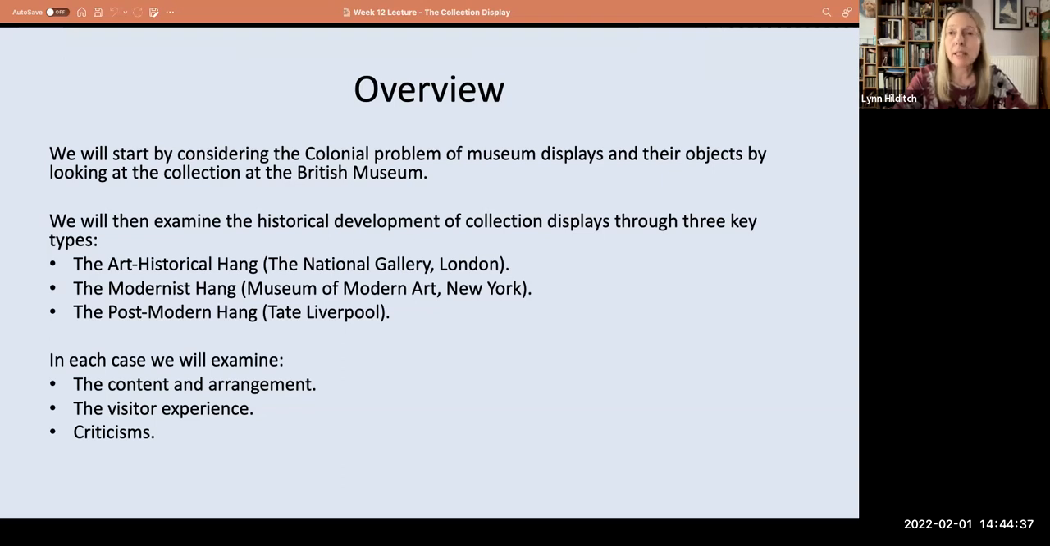Then we'll examine the historical development of collection displays through key three types. So we'll look at the art historical hang, and the example we'll look at is the National Gallery in London. Then we'll move on and look at the modernist hang at the Museum of Modern Art in New York. And finally, we'll look at the postmodern hang, and we'll look at Tate Liverpool as an example of that.